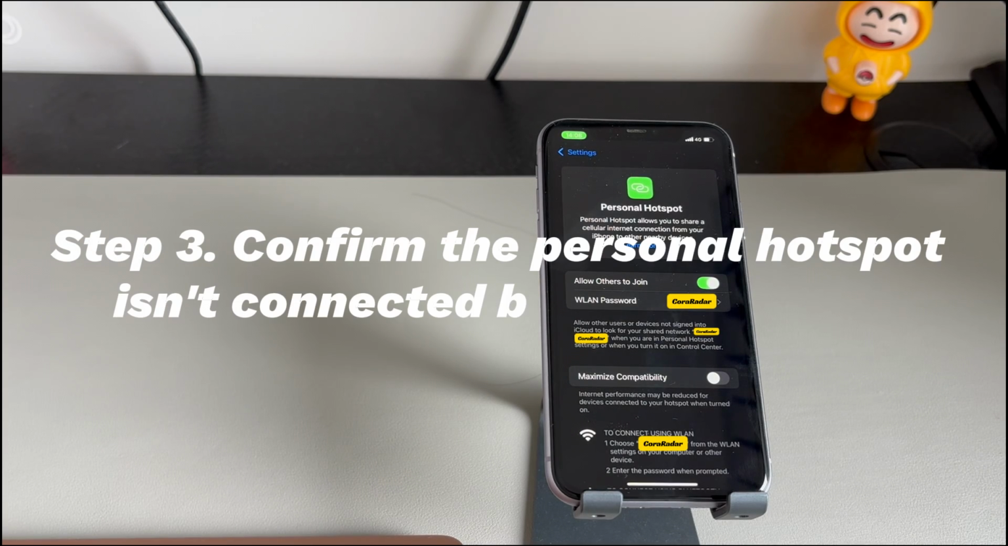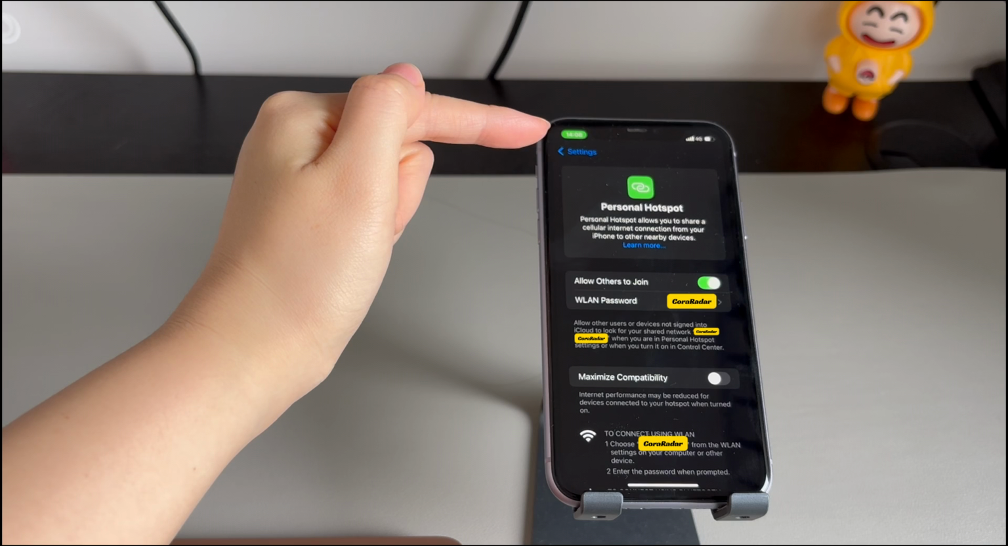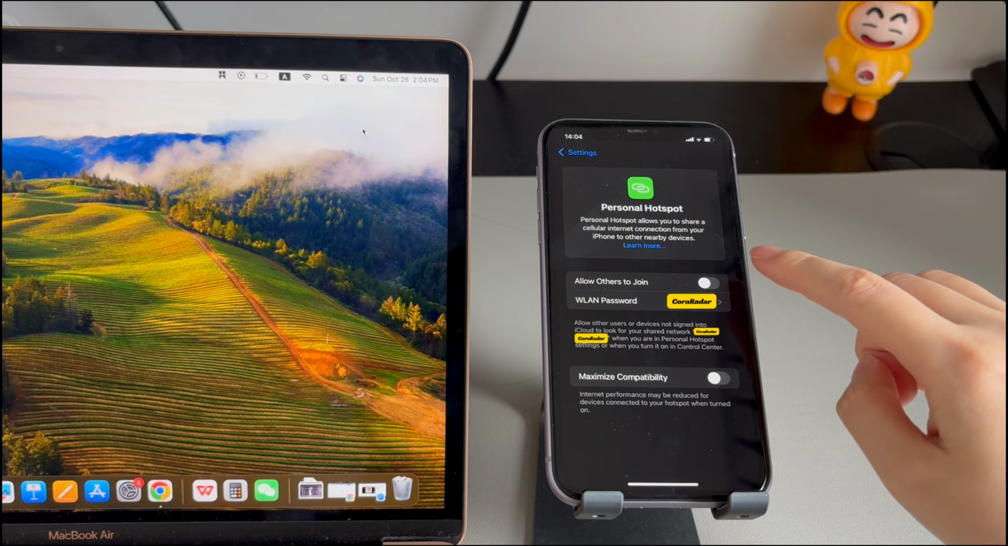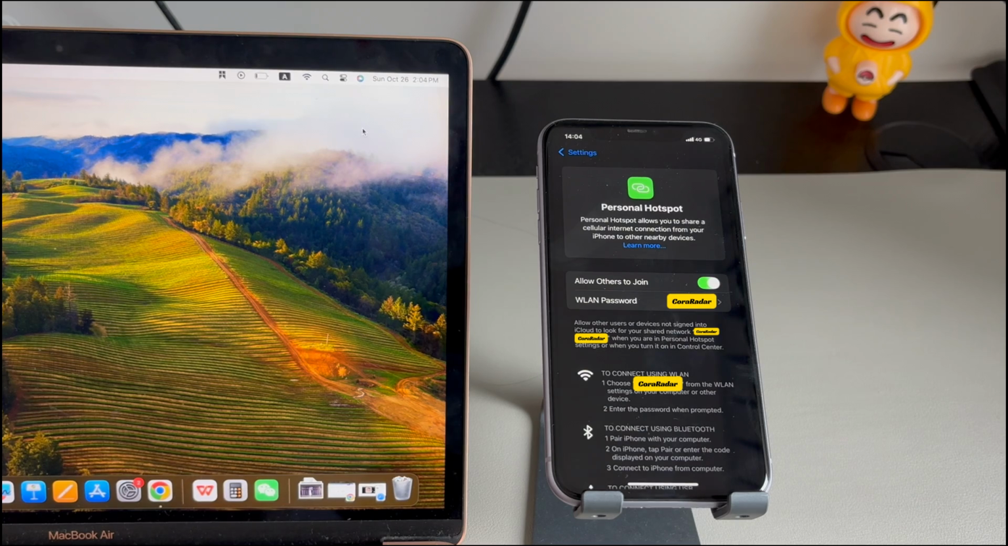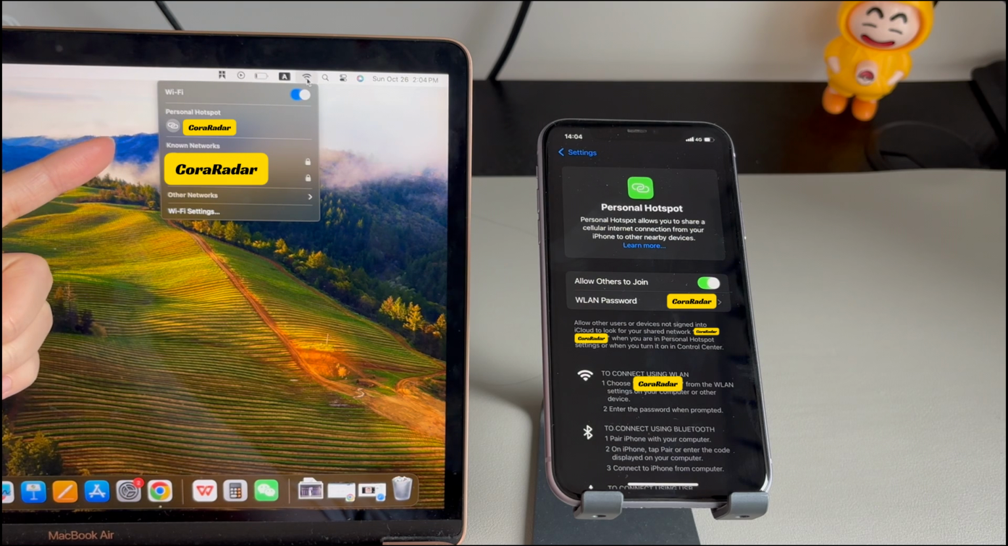Step 3. Confirm the personal hotspot isn't connected by other devices. Several carriers have set a limit on the number of devices joining a hotspot at once. Too many devices connected simultaneously will result in iPhone hotspot not showing up on Mac. To exclude this cause, open Settings. Find and tap Personal Hotspot. If you see a list of devices showing up under Allow Others to Join, it means that all these devices are connected to the hotspot network. Just find them one by one to disconnect. After that, toggle off Personal Hotspot first on your iPhone, then turn it back on. Then, head to the Mac and check if the iPhone's Personal Hotspot shows as an option in the Wi-Fi interface.